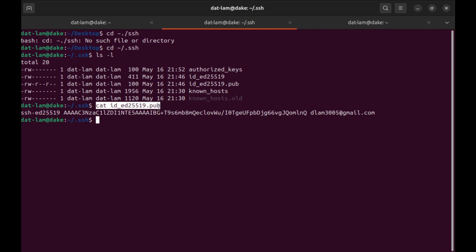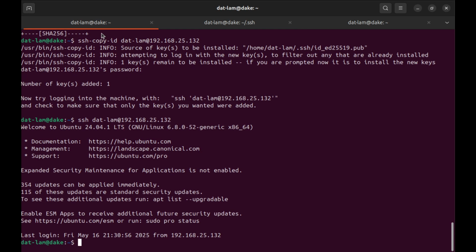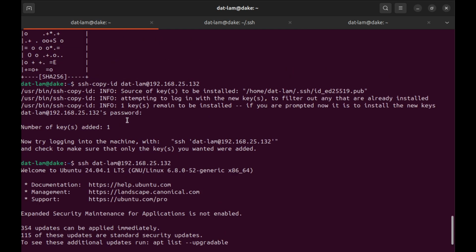One thing I forgot to mention, I use this command to install the public key on the server. So this ensures only my machine can access the server.